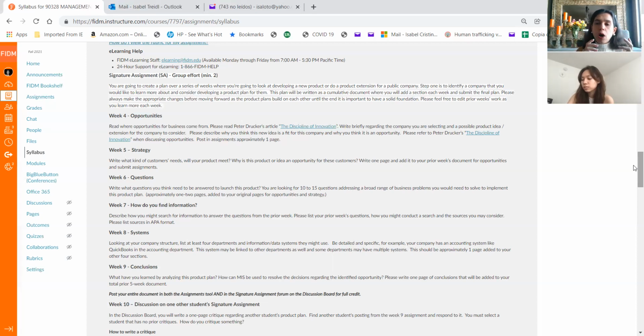So as I mentioned, our product plan is something that keeps building and building till the end. We have all the elements from opportunity, strategy, questions, finding information, systems, and conclusions. And after that, you have your whole paper. So every week you're going to get 10 points maximum. And at the end, you're going to be able to accumulate 100 points, which means if you're being consistent, if you're working, making the proper changes, that grade will be reflected. If on the other hand, there are some changes that you didn't make from the beginning, that's also going to be reflected in the final.